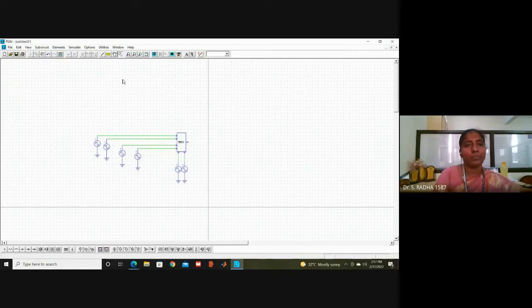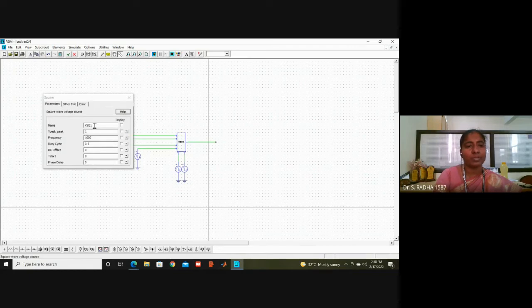Now for the output also, I will just drag and give some wire. Okay, I will just leave it and connect the resistor afterwards. Now give the names: double click the square wave. First one name is VA. Hit the display tick mark.